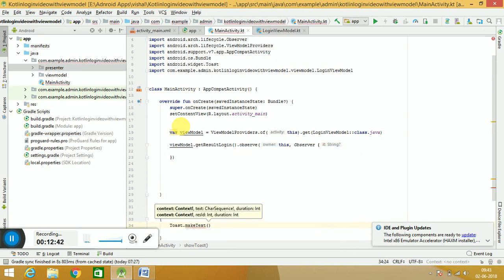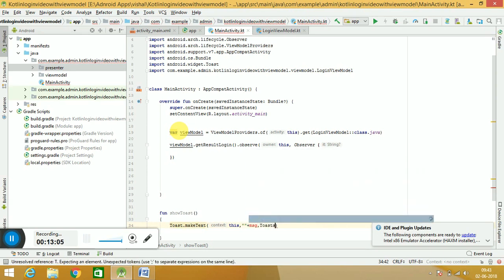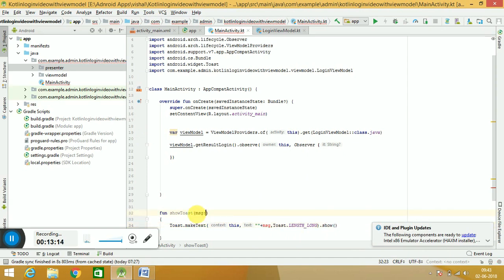So this is your make text, and whatever your message is, you say make text, and this is your this, and this is your message, and this is your toast dot length long, and that is your dot show. So you have to pass the message, you say message string.